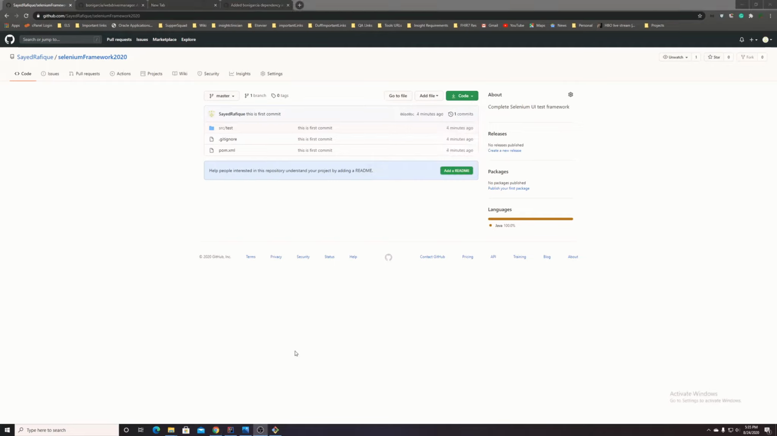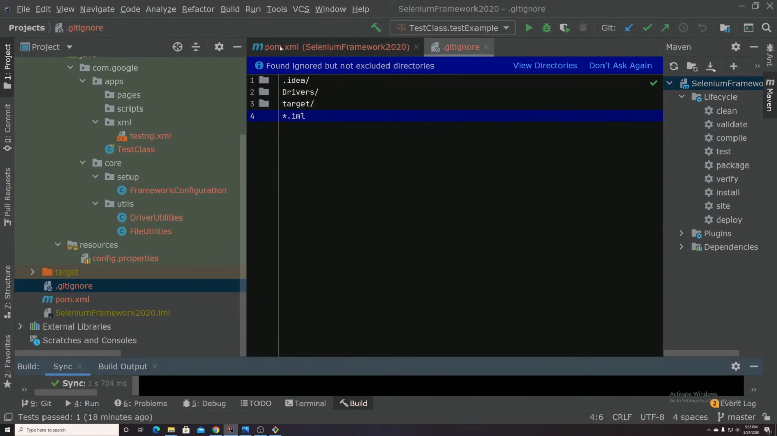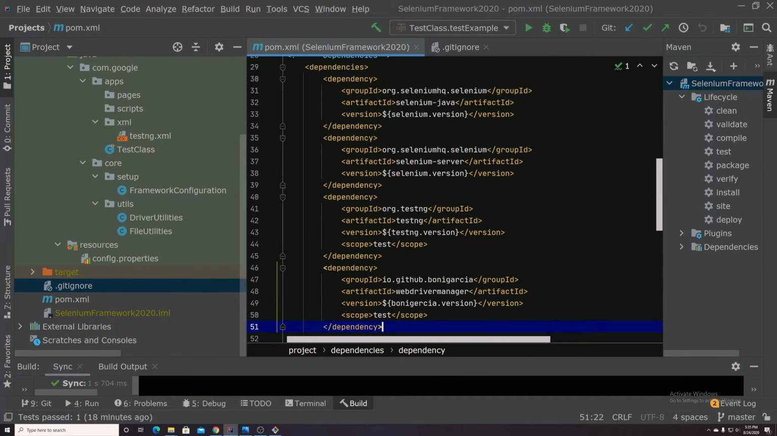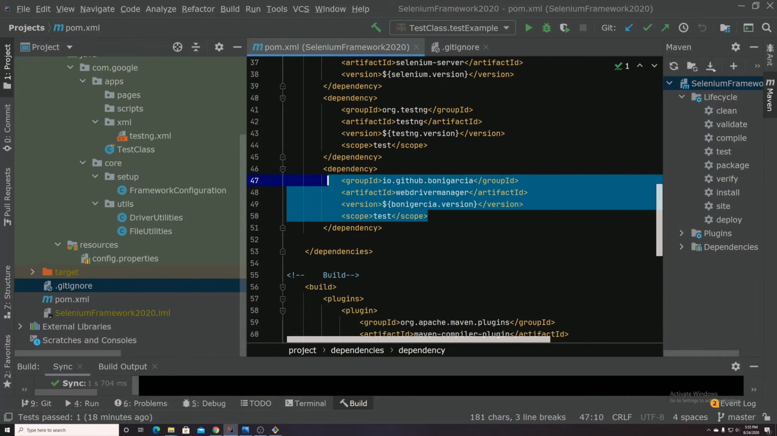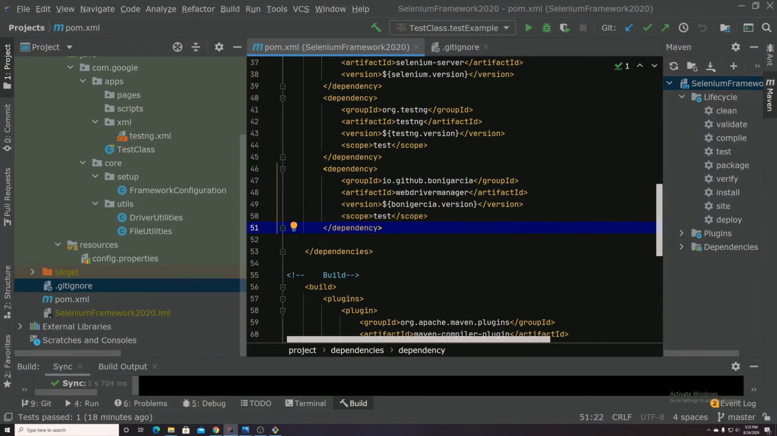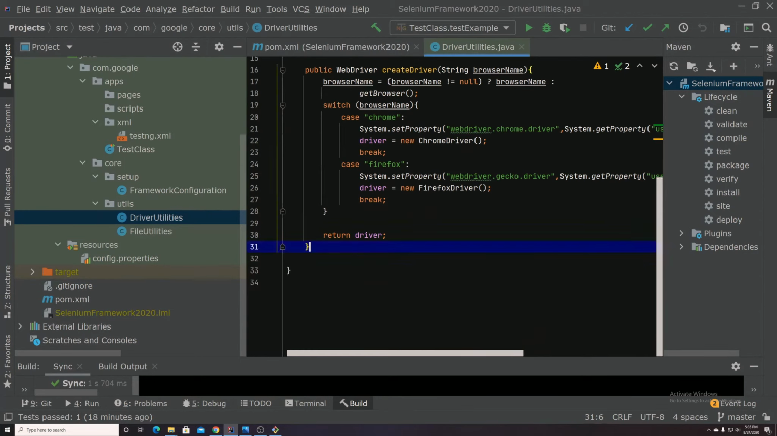Okay, now let's add the Bonigarcia to our framework. As you remember, we already added the Bonigarcia dependency here. Now we can utilize this dependency to create some of the method. So we're gonna go to the driver utilities. We're gonna create a new method to bring all the binaries to our project.